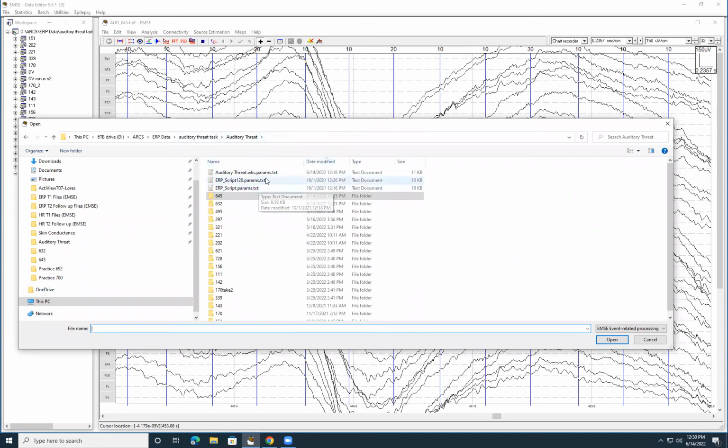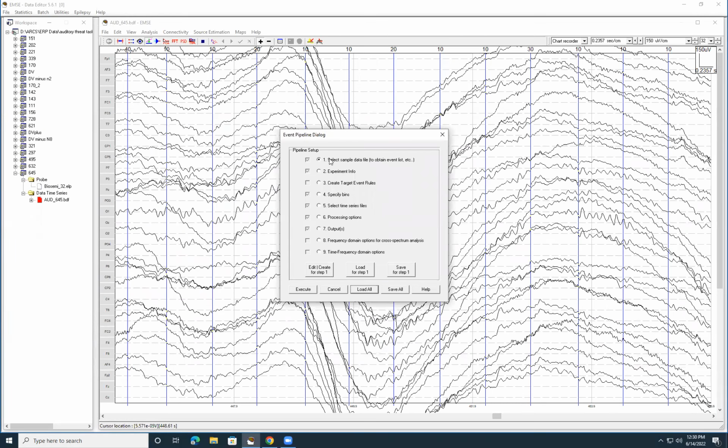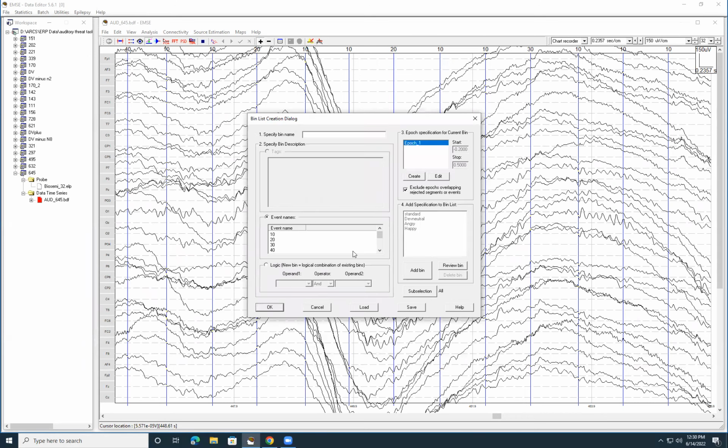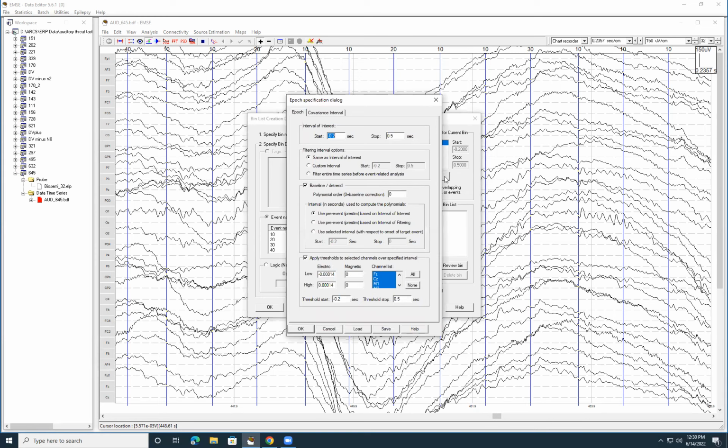One is ERP script, one is ERP script 120. I'm going to show you what the difference is. So let's do the ERP script first. The main thing to look at to understand the difference is under number 4, where it says specify bins. And to look underneath the hood here, you go to edit create for step 4. Here, we're going to see that there's this time window. We're going to go to edit.